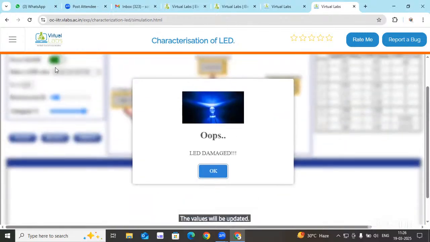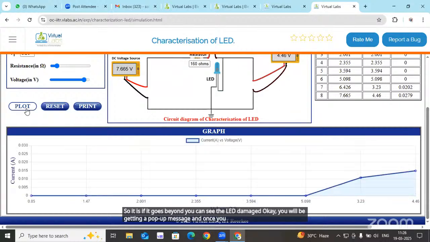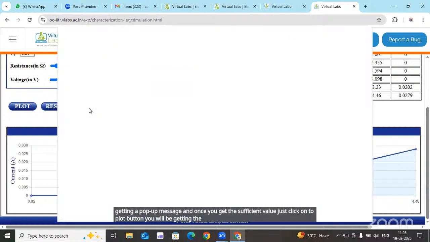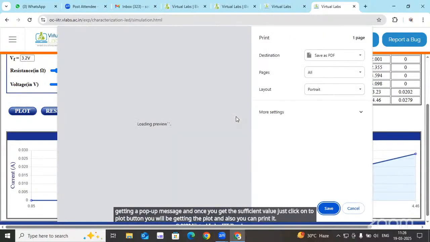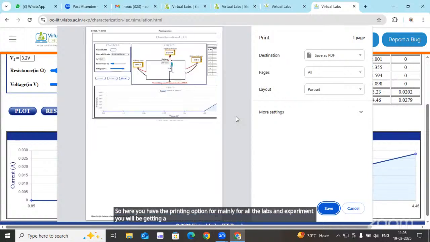If it goes beyond the limit, you can see the LED damaged, and you will get a pop-up message. Once you get sufficient values, just click on the plot button. You will get the plot, and you can also print it. Here you have the printing option. For all the labs and experiments, you will get a printing option.